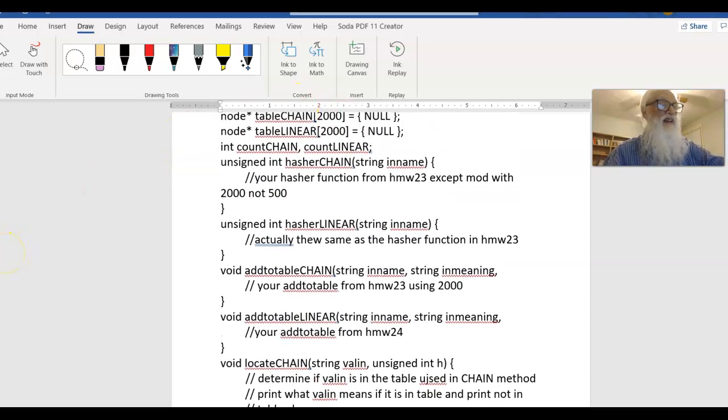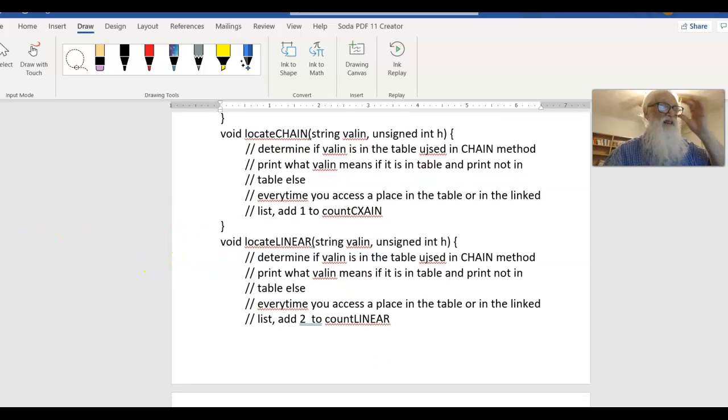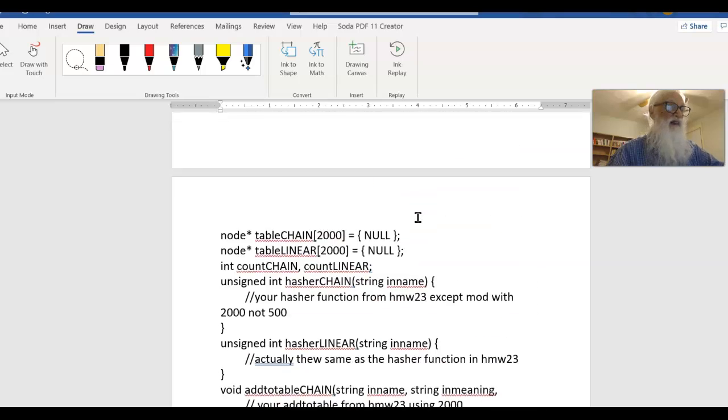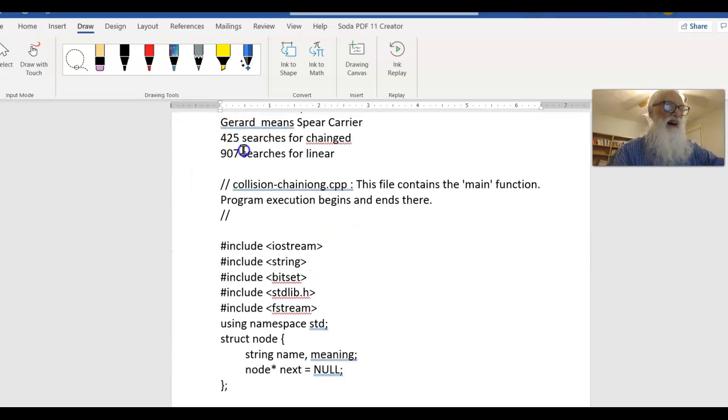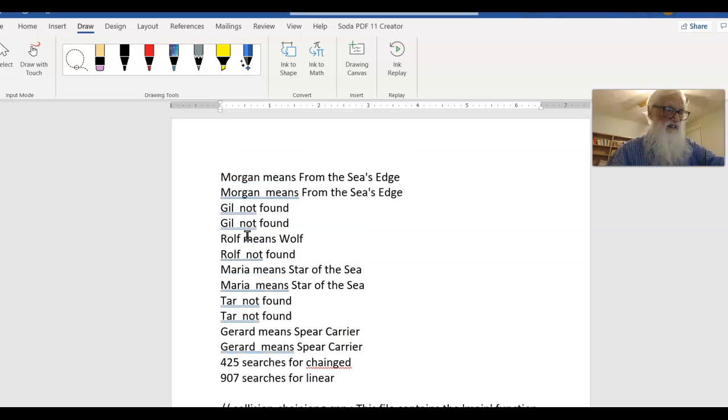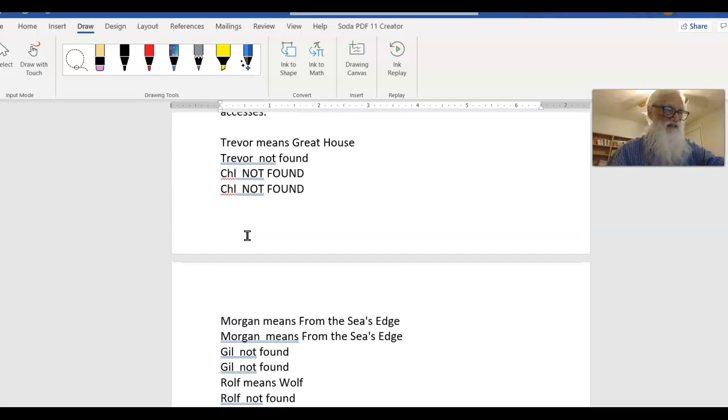And then you have to write two new programs: locate in the chain and locate in the linear. In each case, if you find it, you print out something. If you don't find it, you print out not found. Now here's the end of my input. My input was like 1,200 lines or more. You don't want to see that.